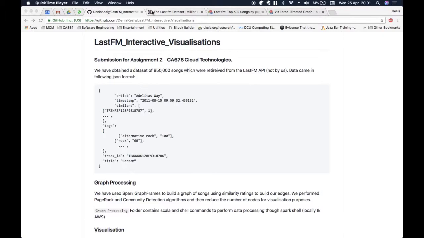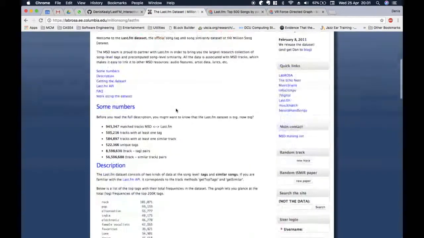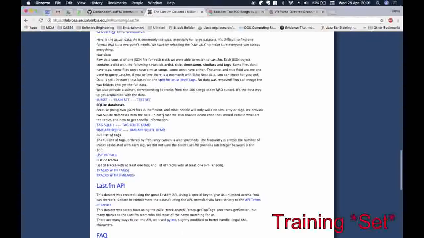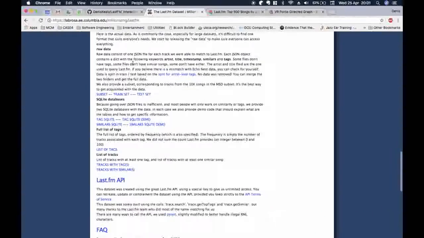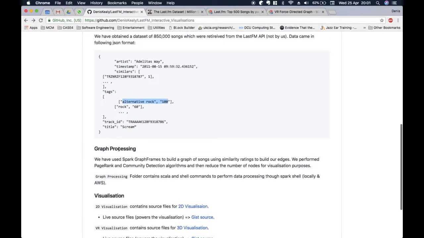For our Cloud Technologies project, we have obtained a dataset of roughly 1 million songs. You can see here that we have obtained the training set from this website, which contains about 850,000 records. Each record is a song. We have the artist, similar songs, the tags assigned to that particular song, and the track and title.